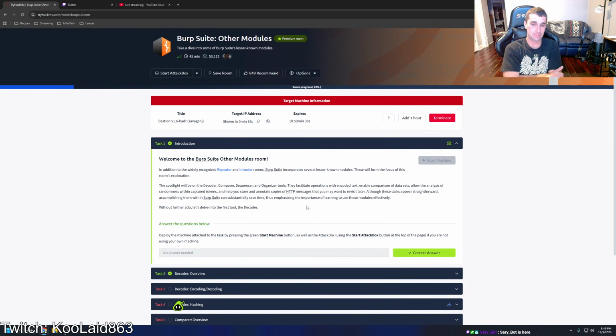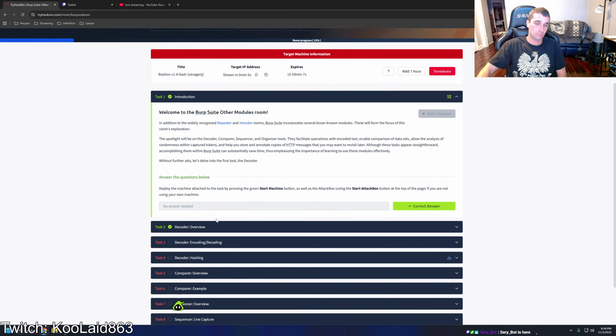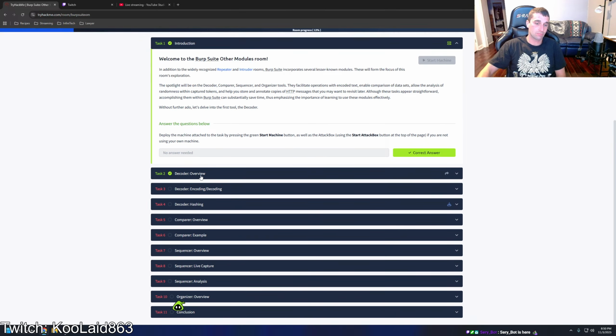They facilitate operations with encoded text, enable comparison of data sets, allow the analysis of randomness within captured tokens, and help you store and annotate copies of HTTP messages that you may want to revisit later. Although these tasks appear straightforward, accomplishing them within Burp Suite can substantially save time, thus emphasizing the importance of learning to use these modules effectively. Without further ado, let's delve into the first tool, the decoder.